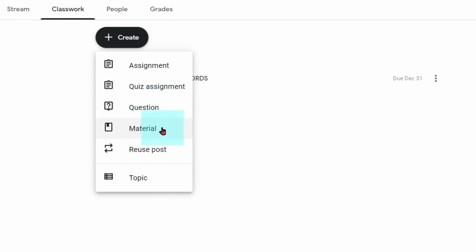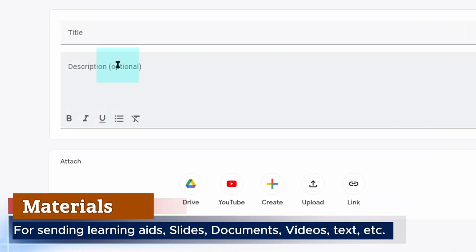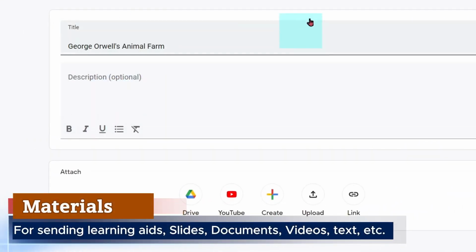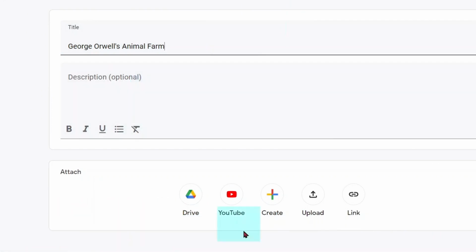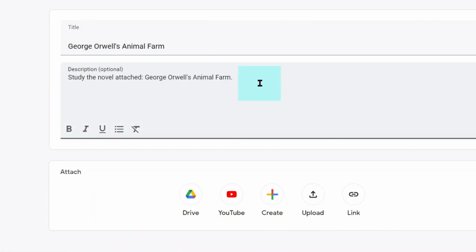I use this a lot. Material. So I click on material here. Okay. So here you give your material a title. So that's the title of the work. And the description is the instruction. Then the next thing is to add work for them to do. Like I showed us before, the same way we did it on the assignment.